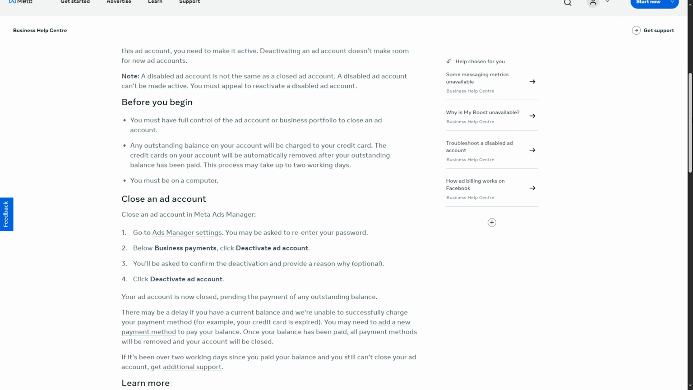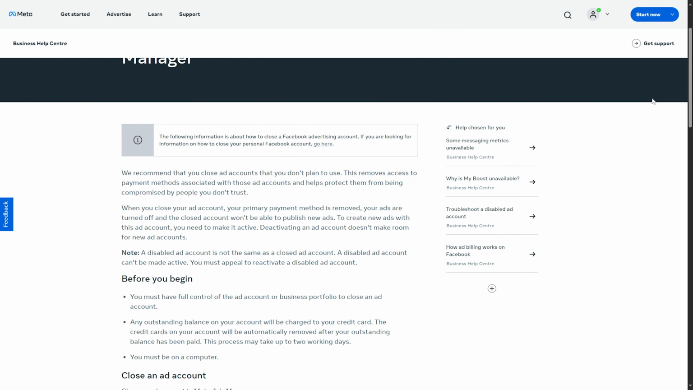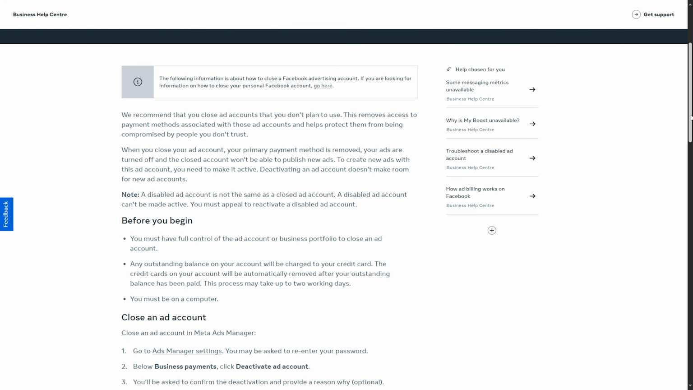Now here, as you can see, when you open this page, and I will leave this page down below in the description, you can navigate and see what actually you need to do.